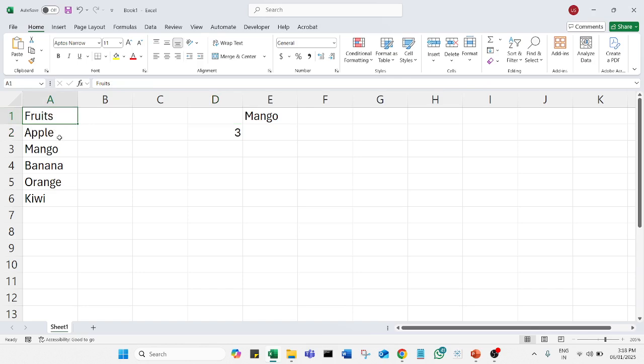Now here it does not understand that maybe this is our header or the heading. So it doesn't work like that. It basically looks for the value of mango and searches from the top across. Okay, so this is the simplest way of doing it.